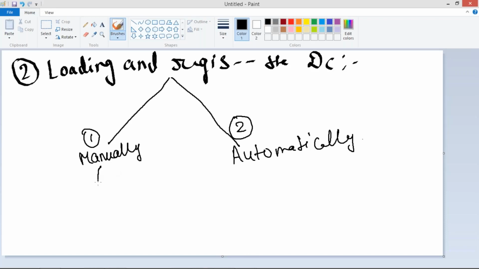In case of loading the driver class manually, first we have to create the object of the driver class. So that is the first thing we have to follow.